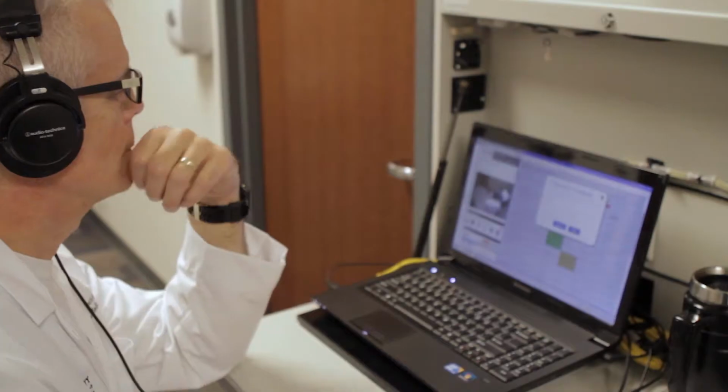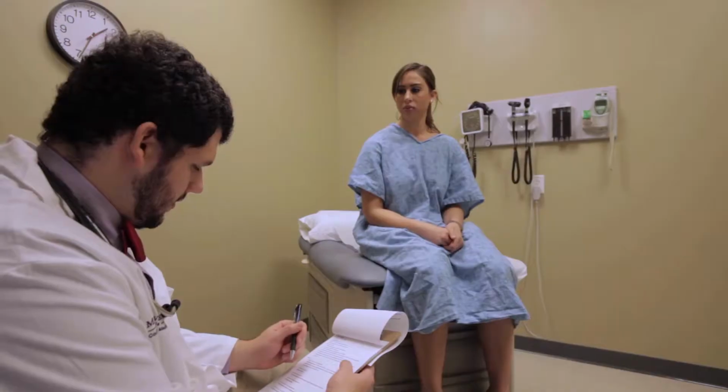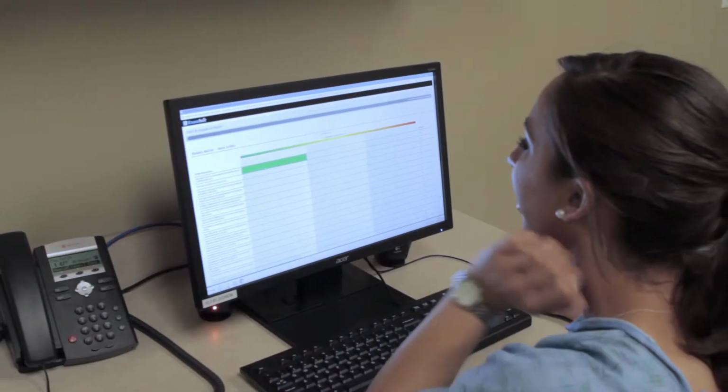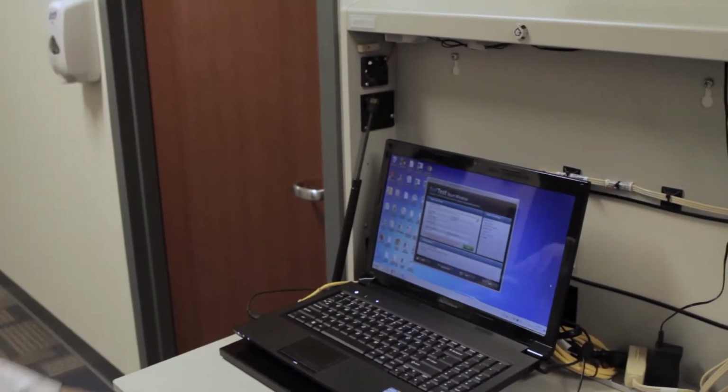Now that we're able to receive feedback in such a timely fashion, it's allowed faculty to think outside the box in terms of what other evaluations or information they can provide their students to help them to be successful.